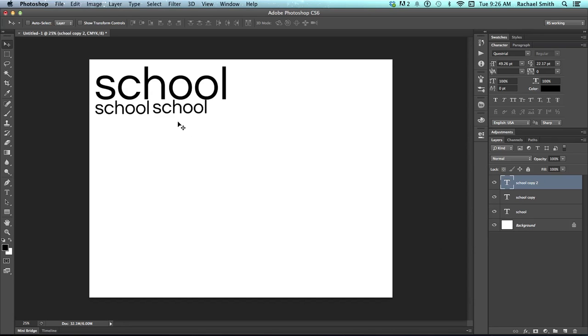I'm going to use the shortcut this time and hit Command T to pull up my transform, and then hold Shift to hold it proportionally, and click and drag on one of these corners to size it up just a little bit, and then push Enter to finalize.